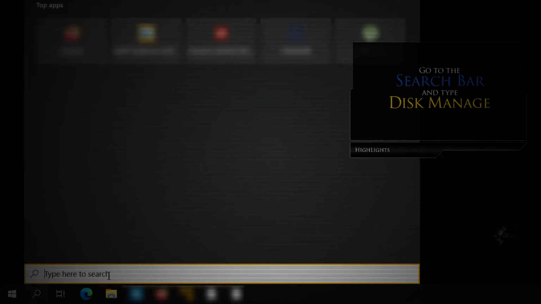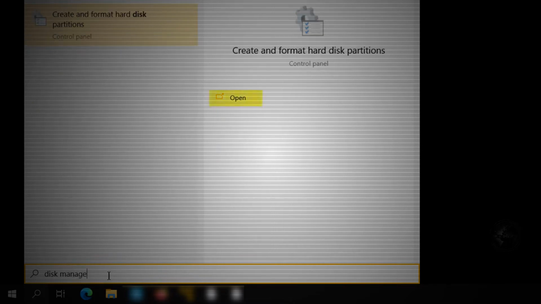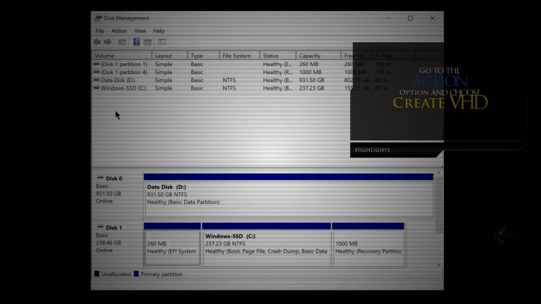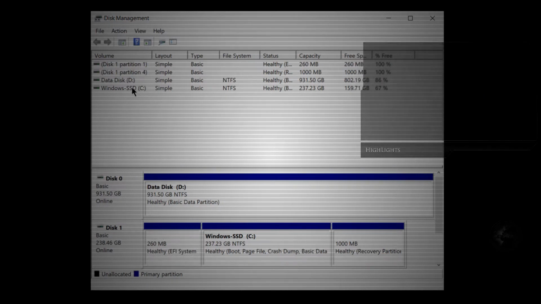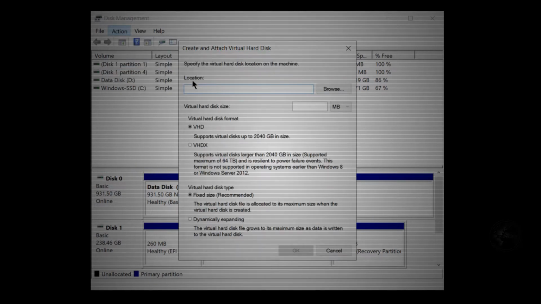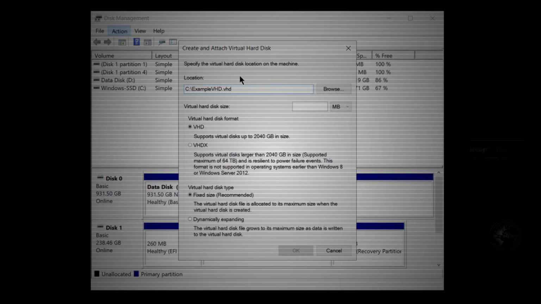First, go to the search box and type Disk Management to open the Disk Management tool. At the Action menu, choose the option Create VHD. Now, specify the VHD location, type, and maximum size. In this demonstration, we will create a VHDX fixed file of 5 GBs.